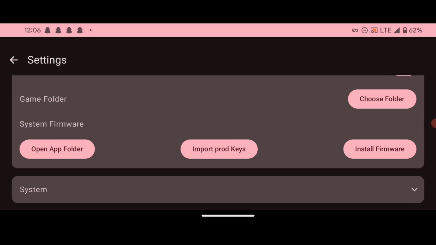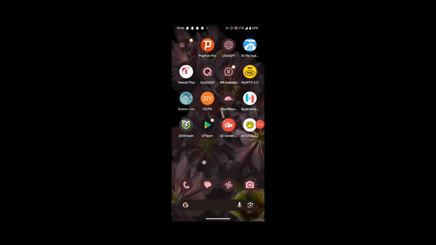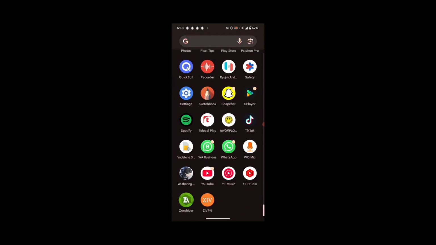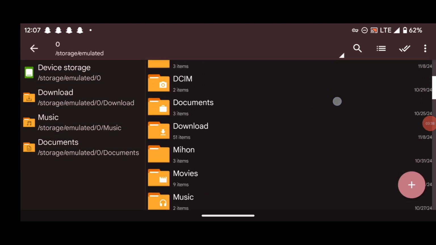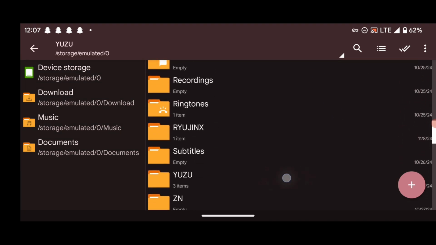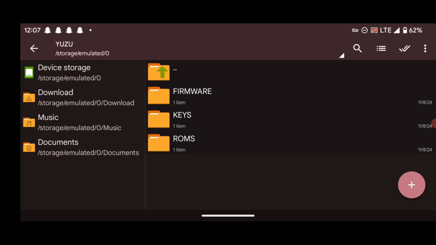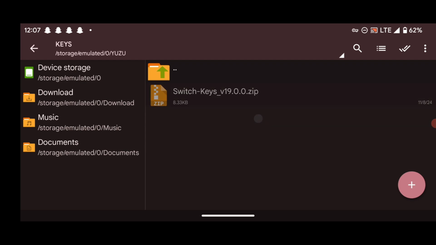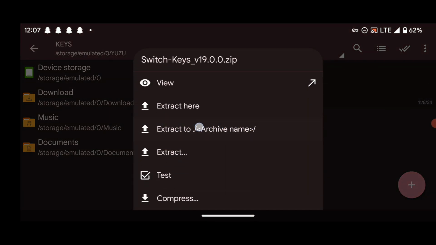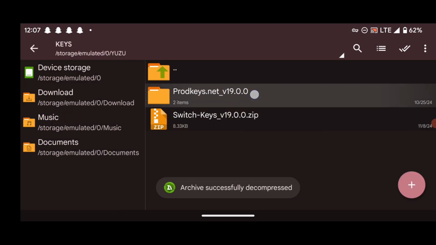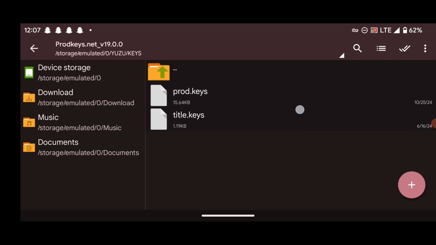Now before that, you need to get your Switch keys. Okay, so before that, you will need to get your Switch firmware and Switch keys. So to install the Switch keys, you have to open up the keys. If your keys is in the zip file, you will need to extract it. So using ZArchiver, you press on it and then you select this one which says extract here. So this is our product keys.